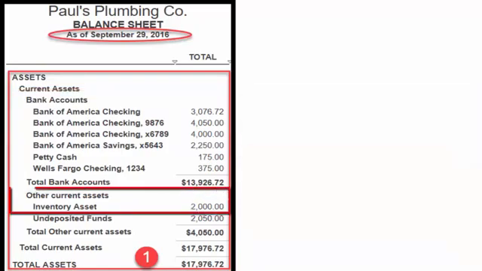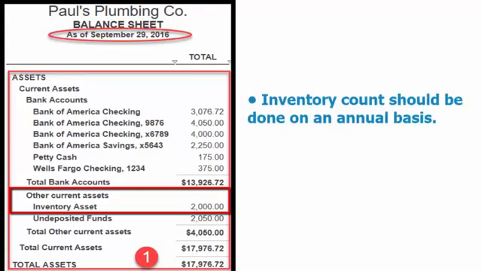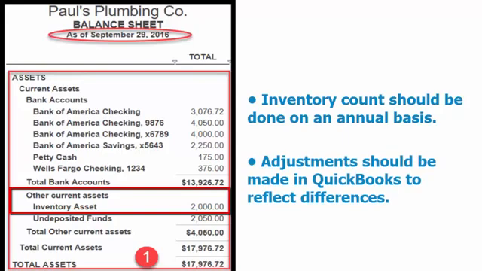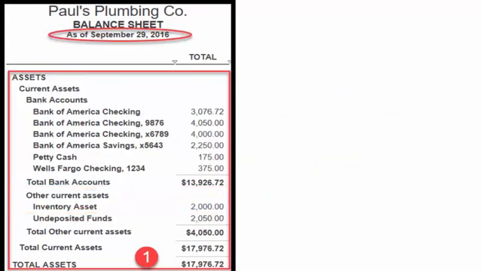Next, we've got inventory. This is the value of Paul's inventory on hand as of September 29, 2016. To ensure accuracy, an inventory count should be done on an annual basis, and adjustments should be made in QuickBooks to reflect any differences between inventory that you have on the shelf compared to what is in QuickBooks.